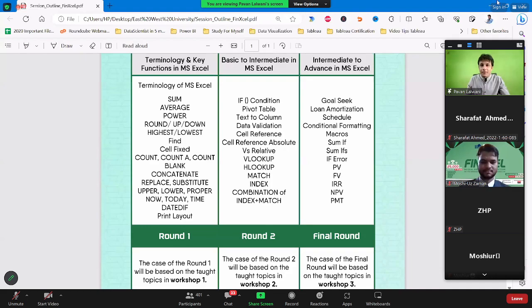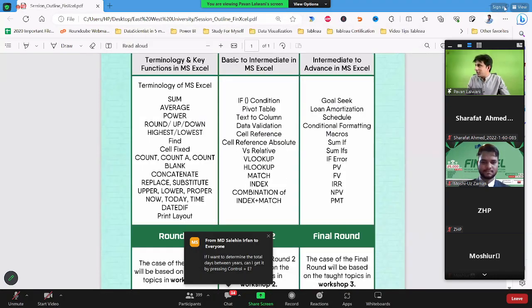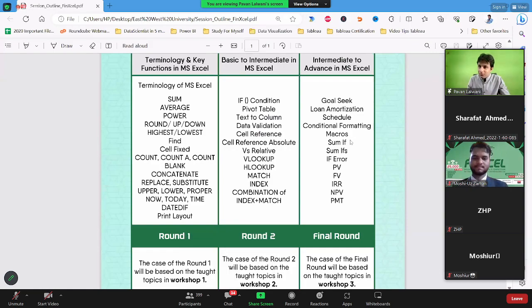Let me share on my screen. We'll be talking about these topics in a sequence. Let's talk about the if condition. See, many people might know the if condition, but I'll be talking about it in a very basic and simple language so that you understand the if condition.